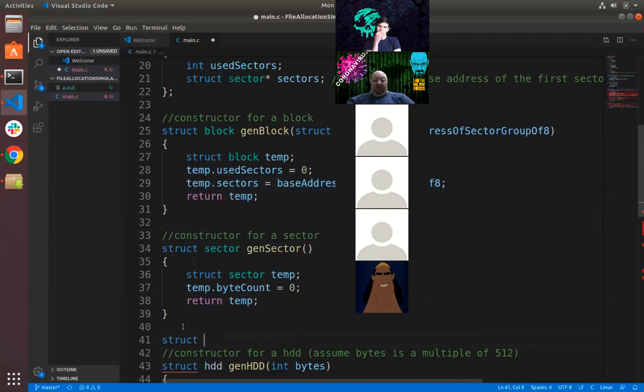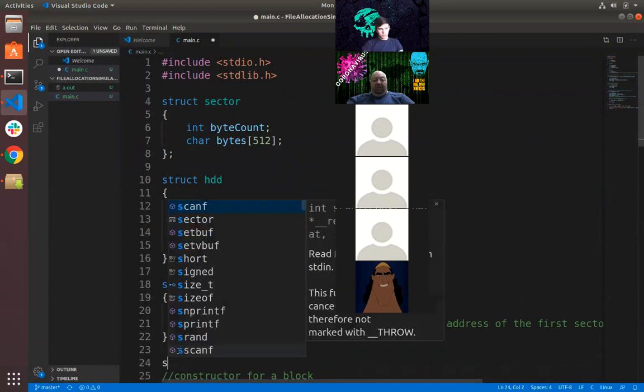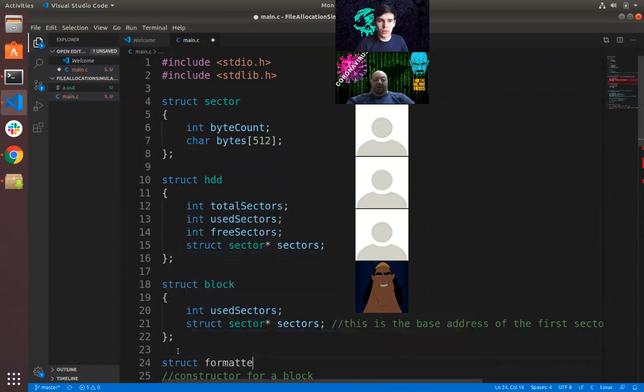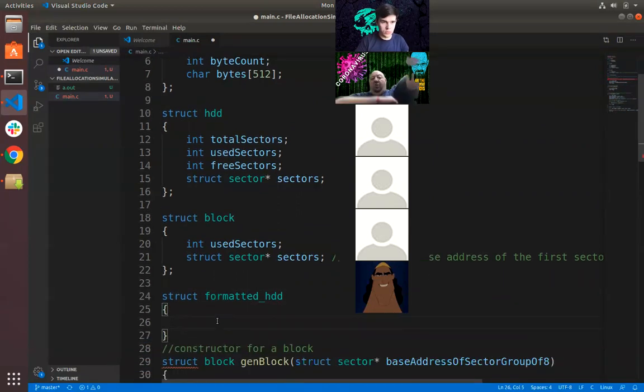All right, so now when we have our thing for formatting our hard drive, struct format HDD. Actually, I need to build the struct first. Hold on. So we'll create another struct up here. So struct formatted hard drive is going to have a number of blocks.